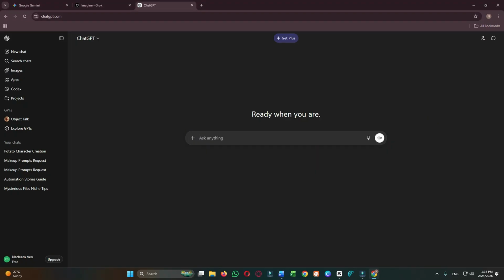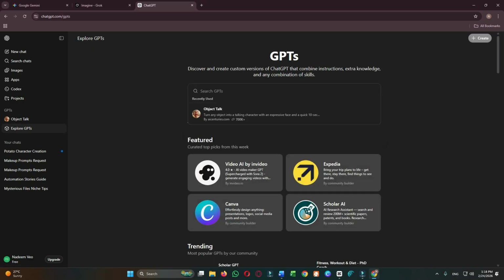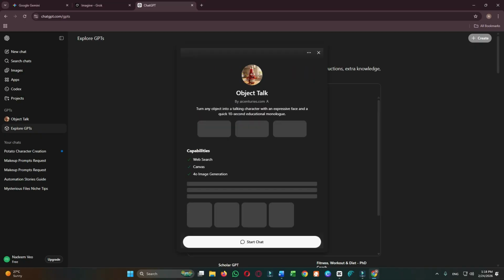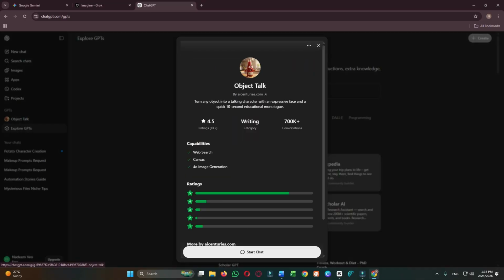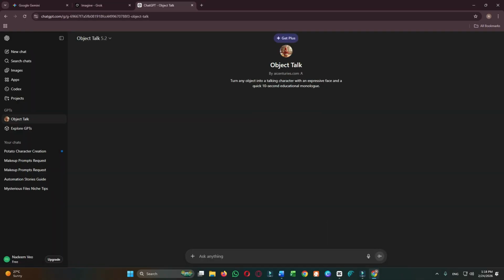For that you need to go to ChatGPT and go to Explore GPTs. Here type object talk. Simply select the first one, start chat. Now this is the model in which you are going to create your own object talking videos and images.